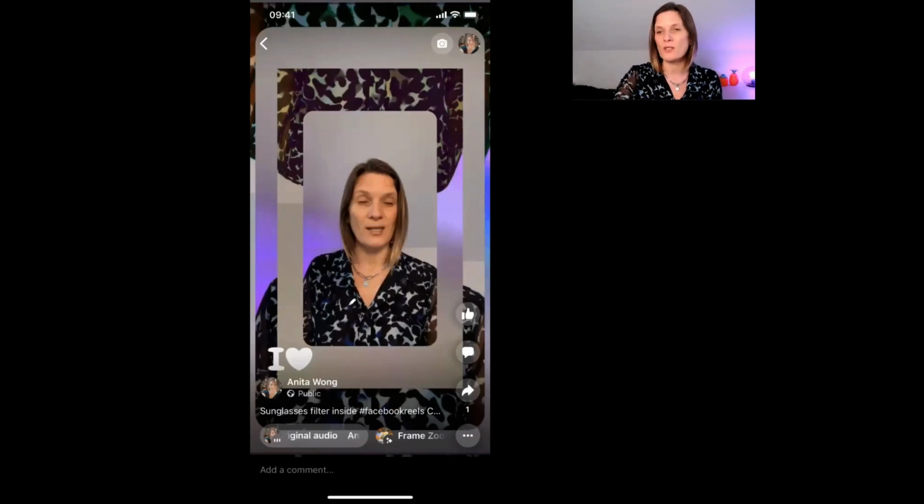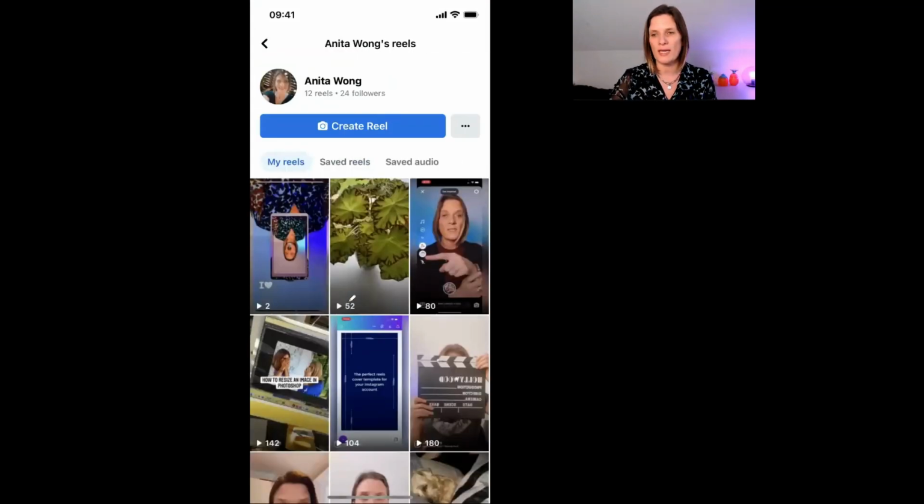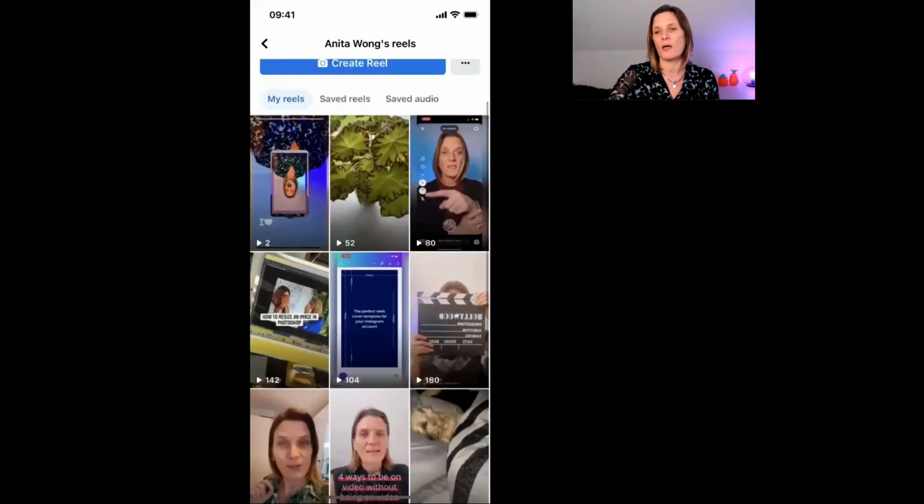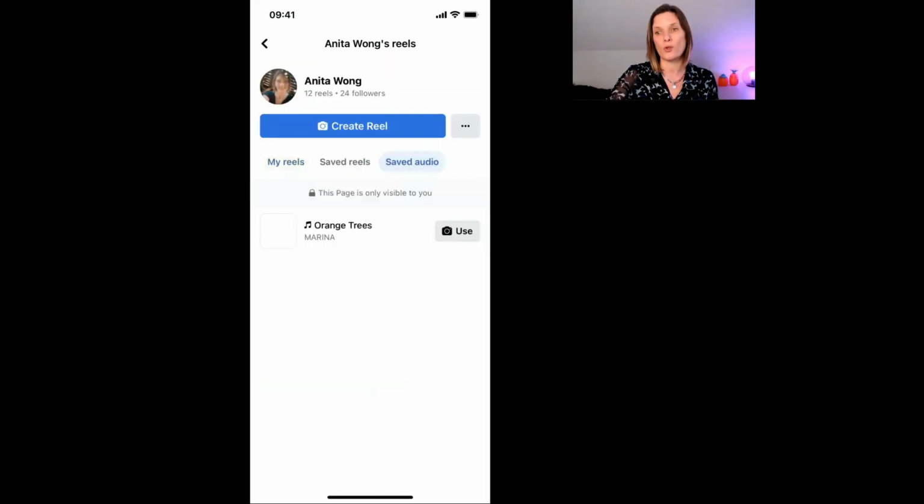Okay, so that's a whistle-stop run through on how to use your Facebook Reels. And remember, you can get to your own Reels here and you can see how your Reels are getting on. You can actually save audio when you're watching other people's Reels, and you can save other people's Reels as well in this section. So I hope you found that useful.